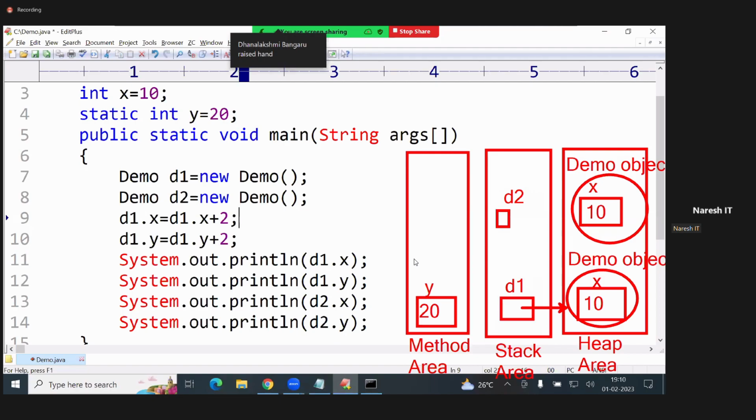Now, how many objects are there in this program? 2 objects. Then how many copies of x? 2 copies of x. How many copies of y? 1 y, 2 x's. For x, every object has a separate copy. For y, all objects share the same y, 1 y.